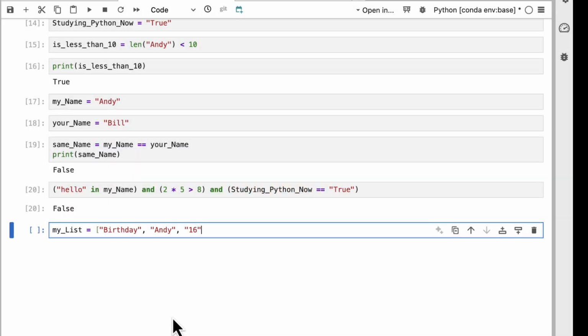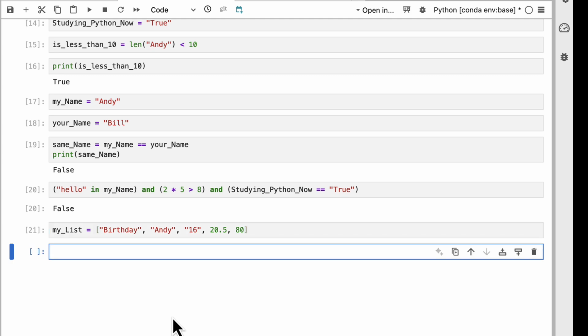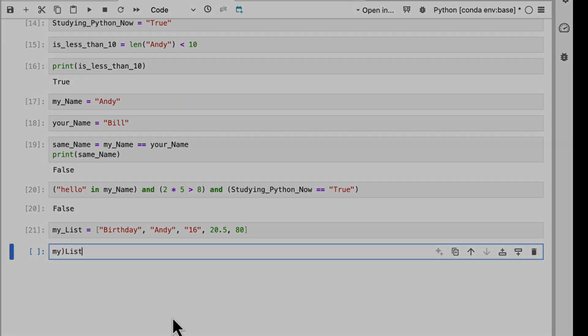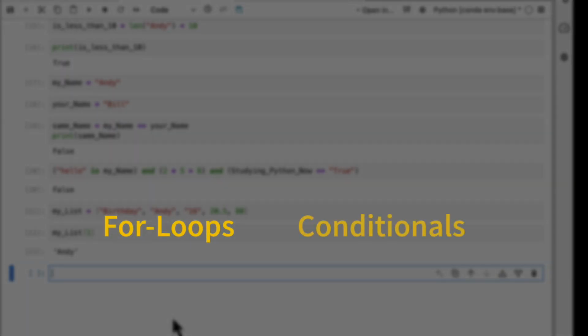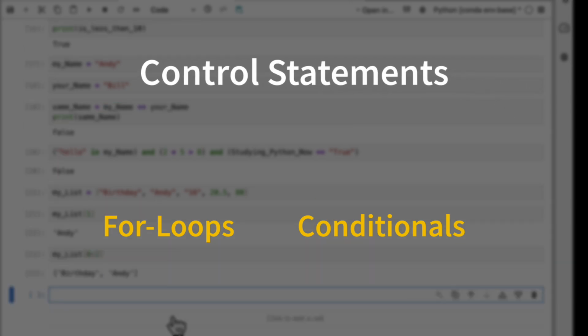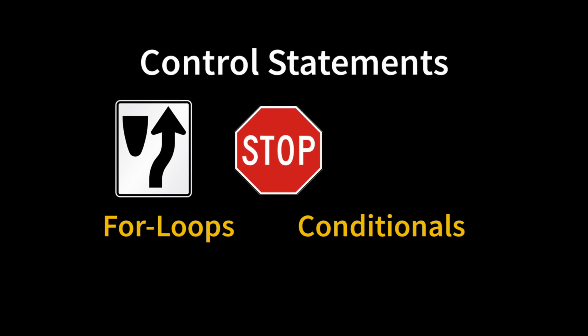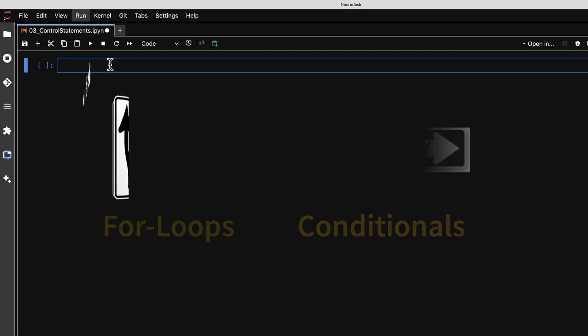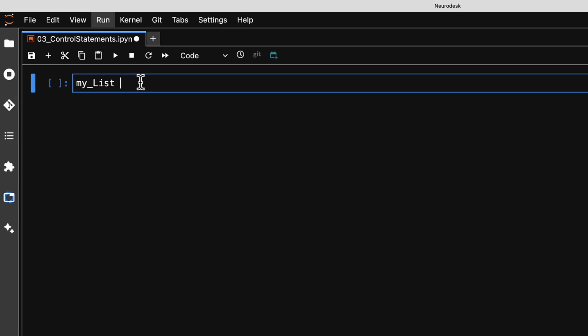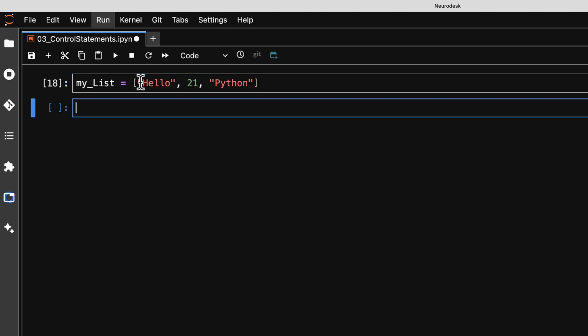Now that you understand the basics of Python, you can use more advanced functions such as for loops and conditionals. These are both known as control statements. Think of them as traffic signs that direct the flow of your code. For example, imagine that you've just created a list with 3 elements, hello, 21, and Python, and you want to show the contents of the list 1 element per line.